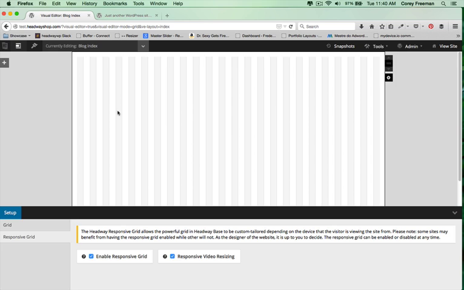Those are all the parts you need to know for grid mode. In the next video, we'll start adding blocks and dragging things around. So go ahead and check that out.